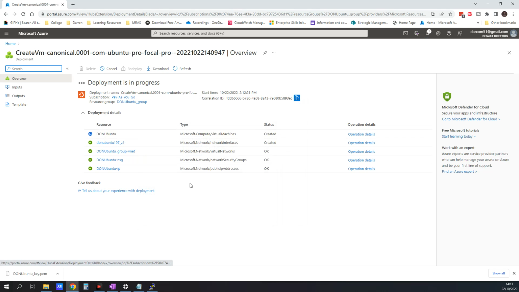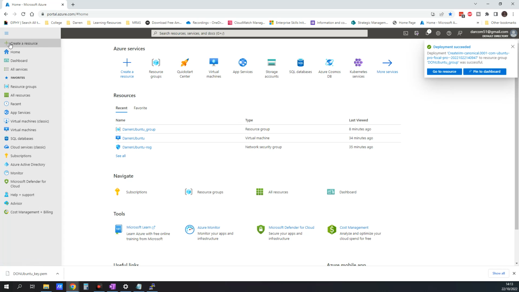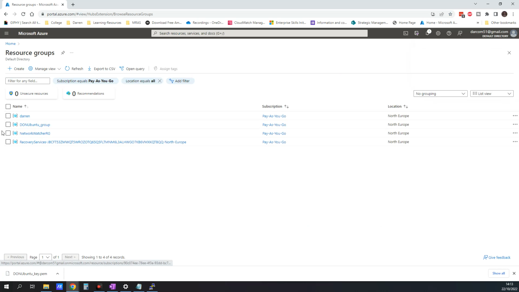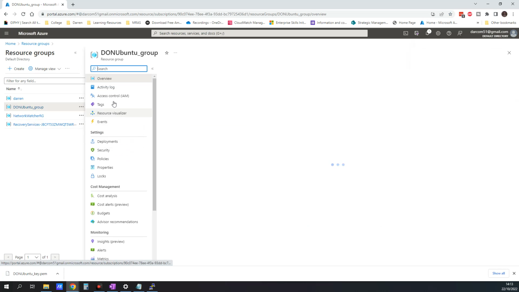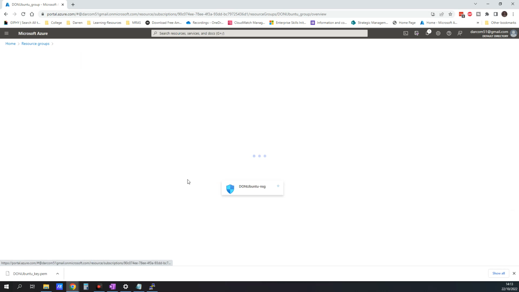Okay, so let's click back on Azure. We're going to click back to home. I'm going to look for my resource groups. And I can see this Ubuntu group. Perfect. Let me click in here. And let me just look for the network security group. So you'll see network security group here. You should see one in your resource group. Let me click there.